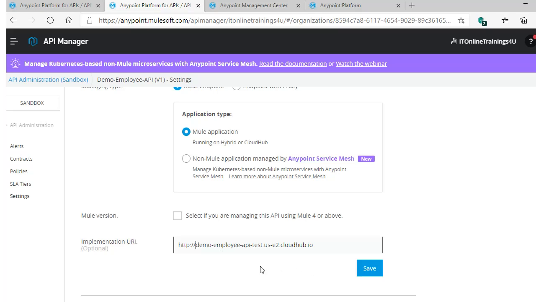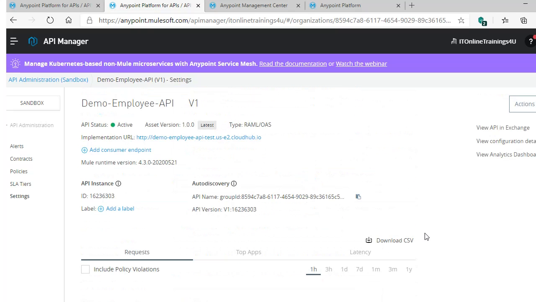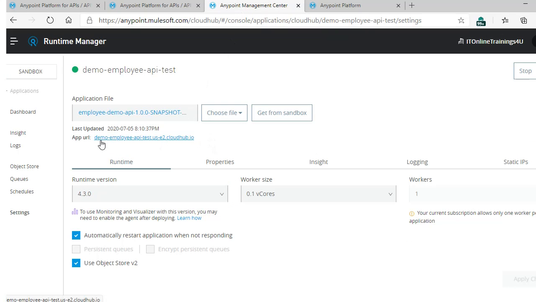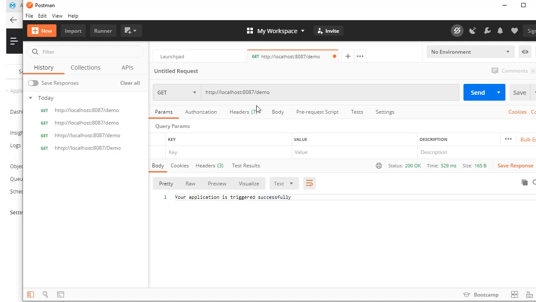Okay, so just click on save. Yeah, so the changes are getting applied. So now it is demo implement API. Let's test our application. So to test our application, what we can do is, like earlier we have tested it by using our local host, right, in our demo application. Now we need to test it with our CloudHub application URL directly.